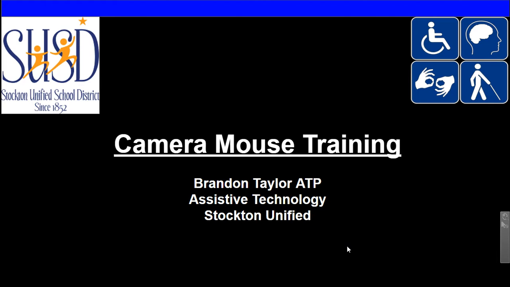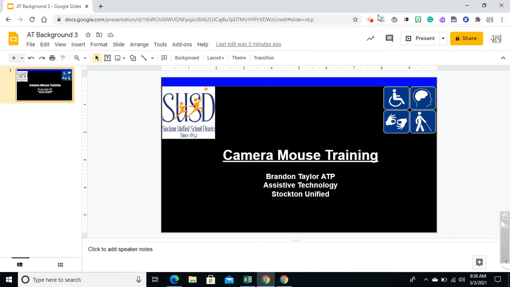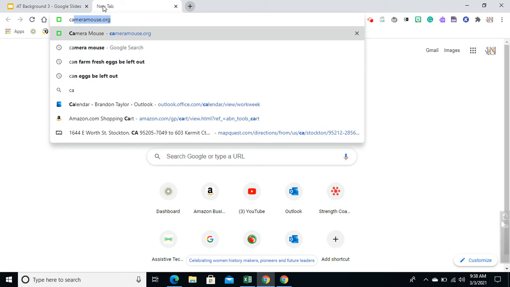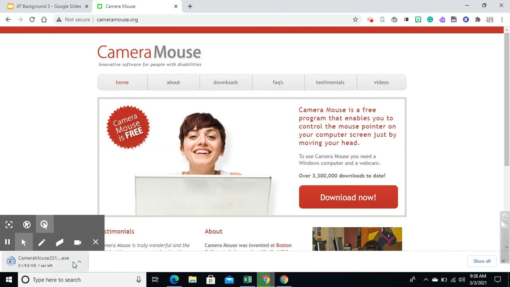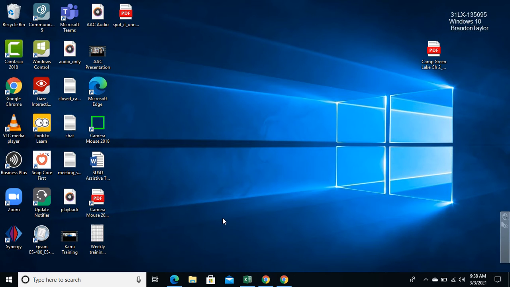The first thing that we need to do is download Camera Mouse. And we can do that by going to cameramouse.org. From this point, we very simply just go ahead and download here. Now I already have Camera Mouse downloaded, so I'm going to go ahead and pull up Camera Mouse. It's very simple in that all we have to do is select the icon. So we'll go ahead and open Camera Mouse.